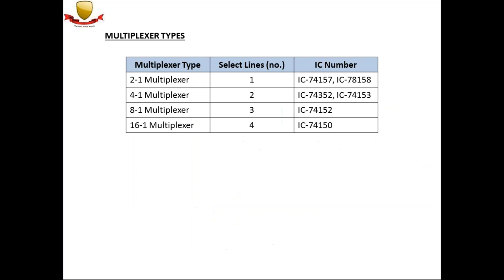Now, about the types of multiplexers. These are the four major types. First is the 2x1 multiplexer, which has one select or control line, and it comes under the IC packages IC74157 and IC74158. Another one is the 4x1 multiplexer, which has two select lines, and it comes under the IC packages IC74352 and 74153.